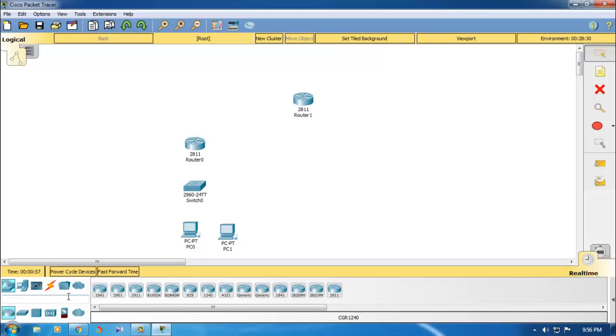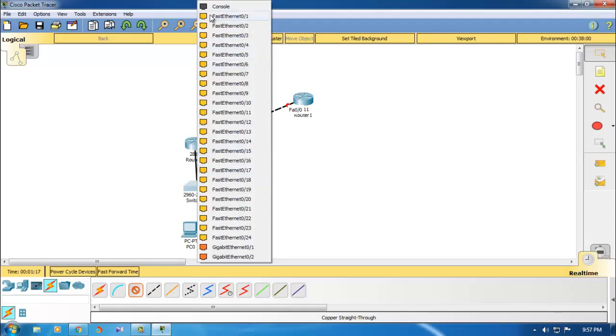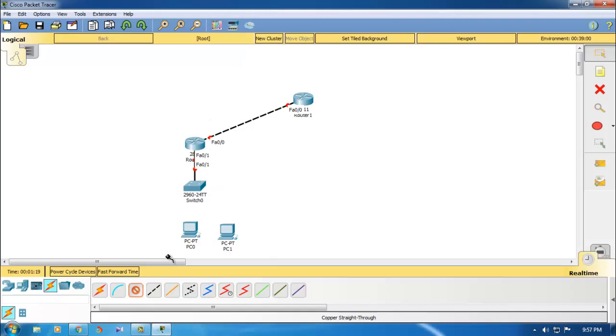It's like an uplink. Router to router we can use a crossover cable. No problem. And router to switch we can use a straight cable. And switch to PC we can use a straight cable. That's good.